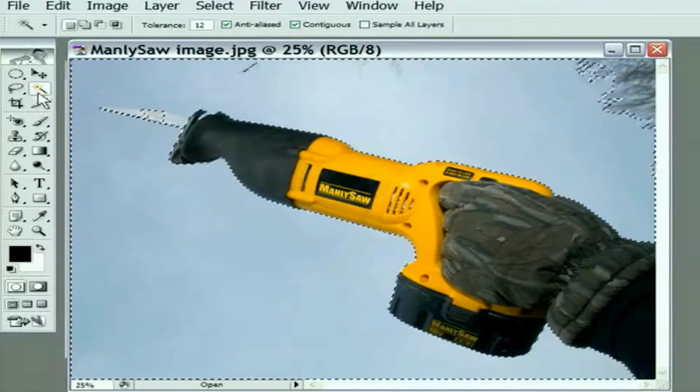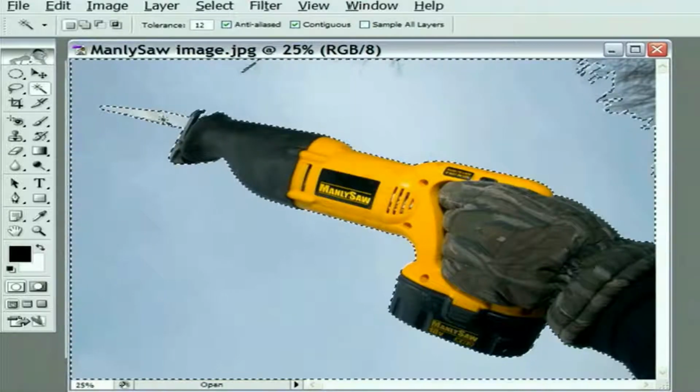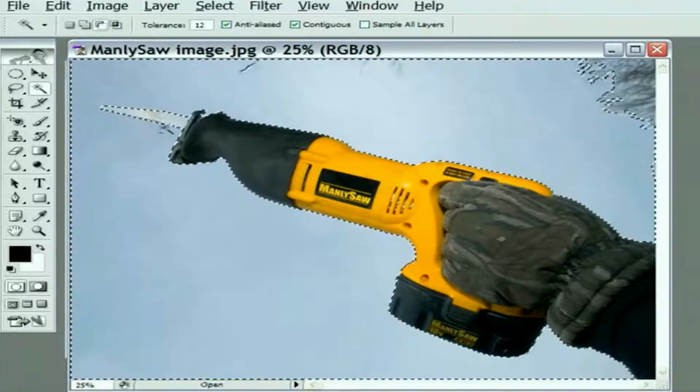So guess what I'm going to do? I'm going to keep my magic wand tool. I'm going to press the Alt key, or this is the Option key on the Mac, by the way, and I'm going to click inside the saw blade and see if I can delete that saw blade from the selection outline. And you know what? I did it. So different ways to work. Just want to make sure that you're aware of all of them, of course.